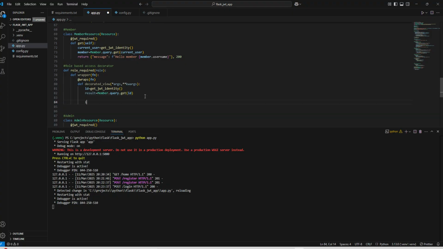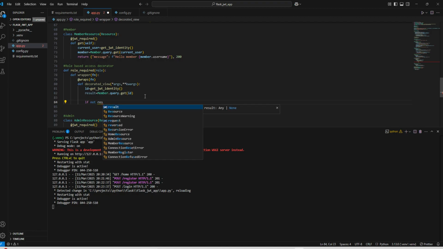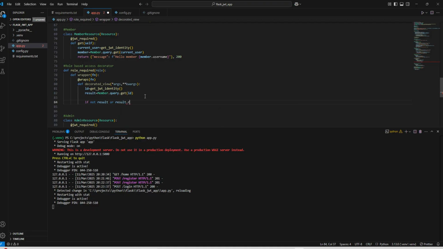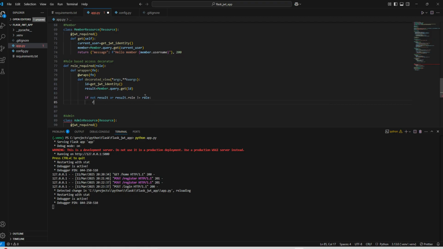Now we can check if the result is not there, or result.role is not equal to the role which we have passed, that is the admin role. If that is not equal, then we are going to return some message.